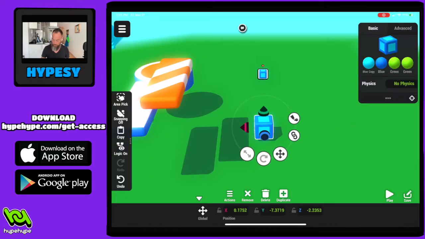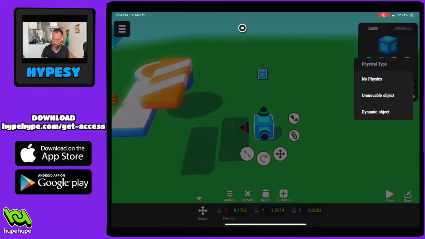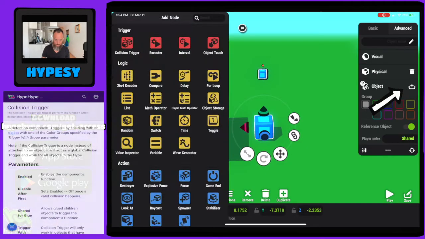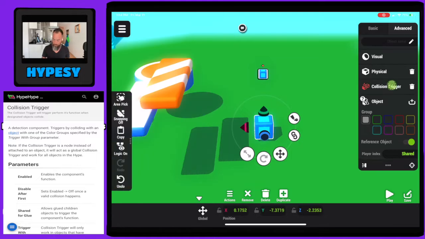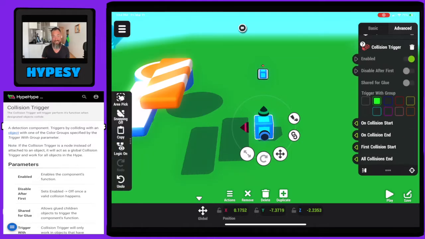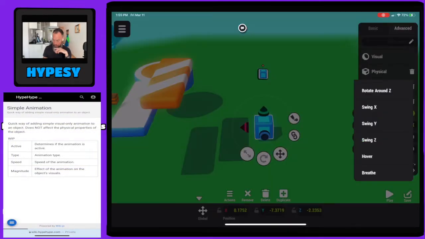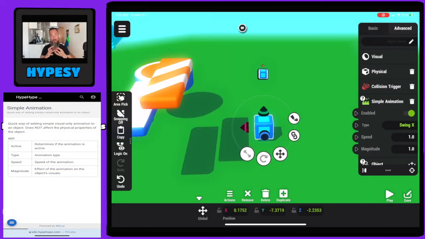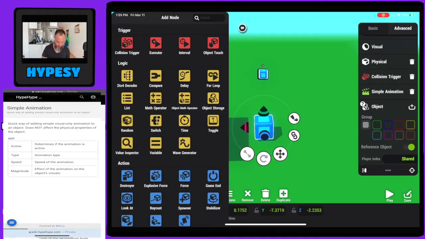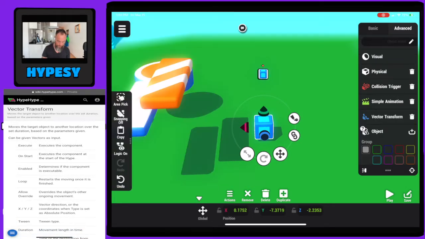We want to make this an unmovable object, and then we're going to add a collision trigger for the character, green. Be sure to deselect the gray because we just want this for the character, and sometimes gray is used as a universal object group. We don't need to do that for today. We want a simple animation. Let's try swing wide. We just want it to move a little bit, then add a vector transform and a destroy.